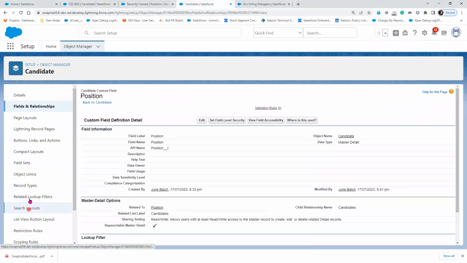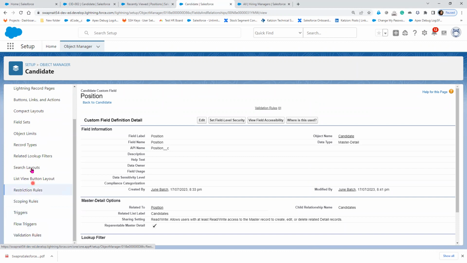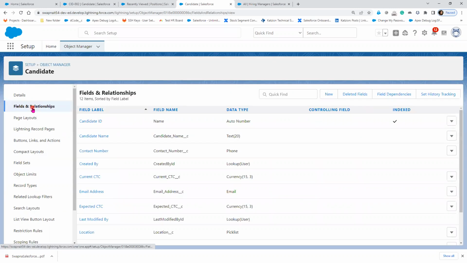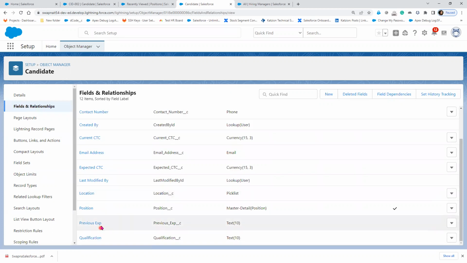Now, if you wanted to know how many master detail relationships I can create on this object, you go to the object limits and check the active lookup filter. Right now this is not showing here. Fine. For example, right now we have created a master detail relationship between the candidate and position object.